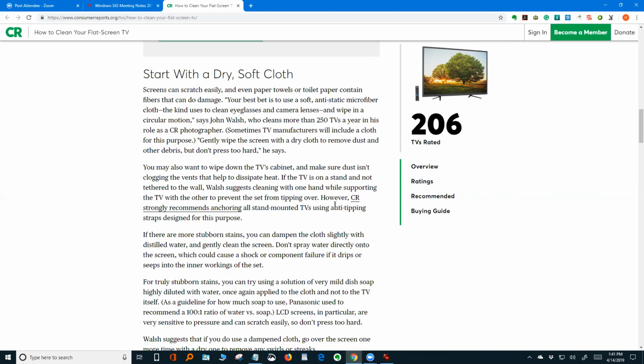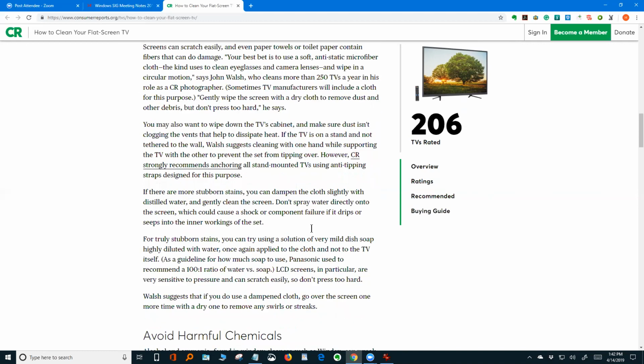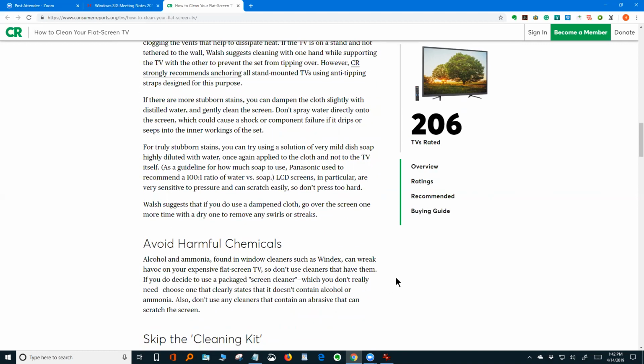And don't take your monitor and dip it into a large pail or your bathtub either. As a guideline to how much soap to use, Panasonic used to recommend a 100-to-1 ratio of water versus soap. LCD screens in particular are very sensitive to pressure and can scratch easily, so don't press too hard when you're cleaning.